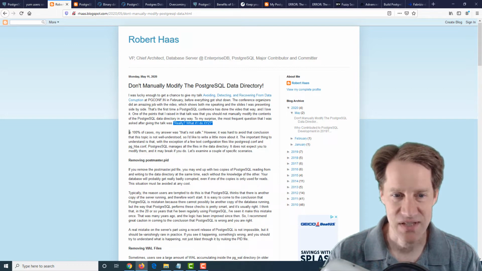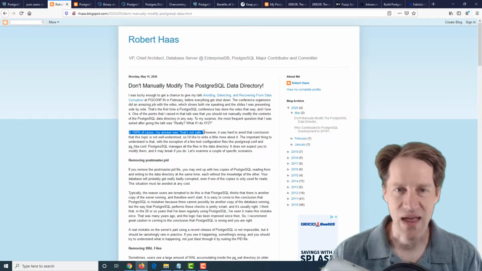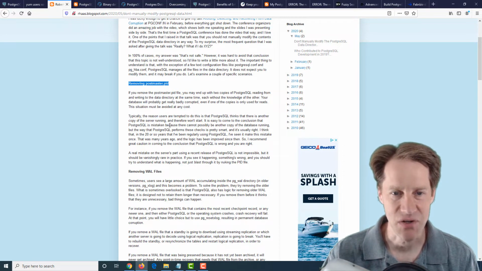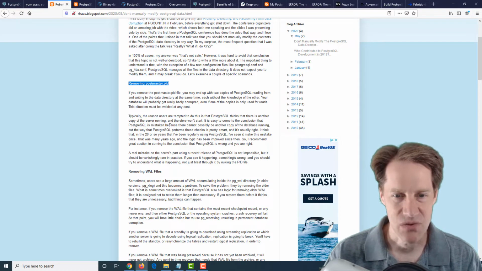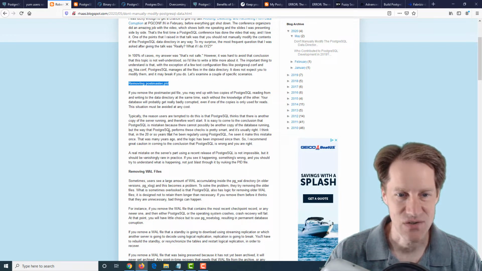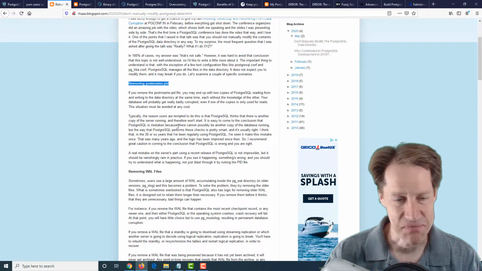He says, in 100% of cases, my answer is that it's not safe. But going back to, hey, what if I do this, he goes through this post on what happens if you do it. For example, if you remove the postmaster.pid, there's a chance you're going to be running multiple versions of that same PostgreSQL cluster, which could lead to who knows what kind of effects. He says, if you suspect it's present without Postgres running, assume that you're wrong, because in his 20 or so years he's never really seen it happen that way. So definitely something not to do.